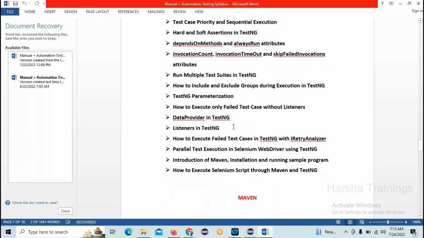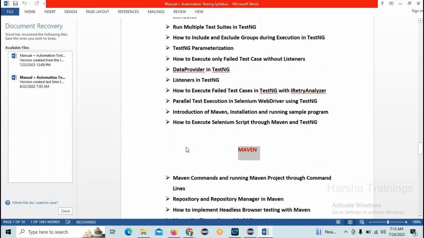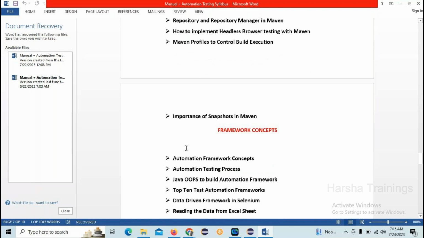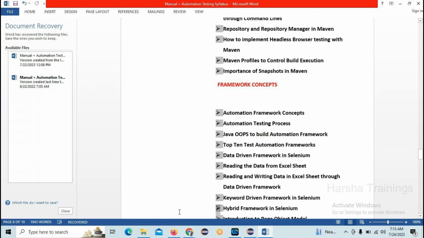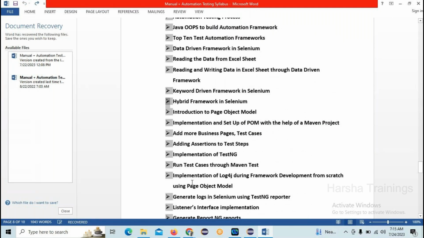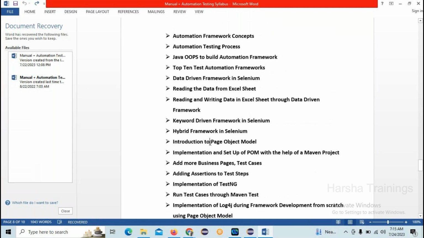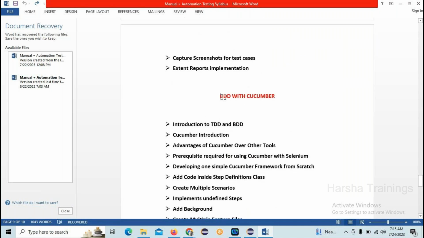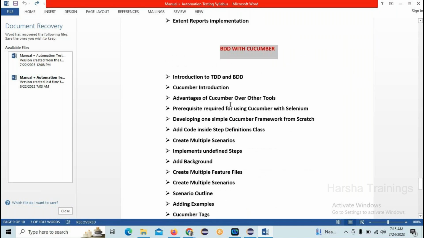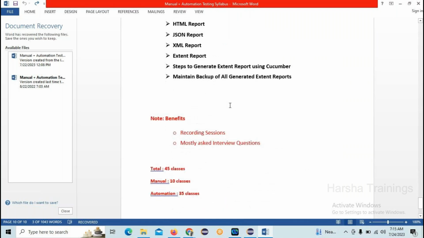And next one we are going to see the Maven. Maven is a build tool. Here you can see framework concepts is nothing but types of frameworks. We are having three types: data driven, keyword driven, and hybrid driven. Hybrid is nothing but keyword plus data driven. Okay, so very important topics all those are. This is a framework name like TestNG, Cucumber, and all these are very important, guys.